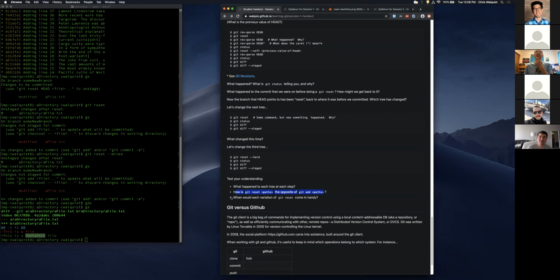I guess the one last comment: when would each variation of git reset come in handy? So we talked about one where if you change your mind about what you wanted to include, you could pull things out with a soft reset, kind of revert things so they were still in the index but not committed. If you wanted to just throw away the commit entirely, you could do a reset --hard, which would change everything back to the previous commit, and just be as if you had not changed or committed anything.